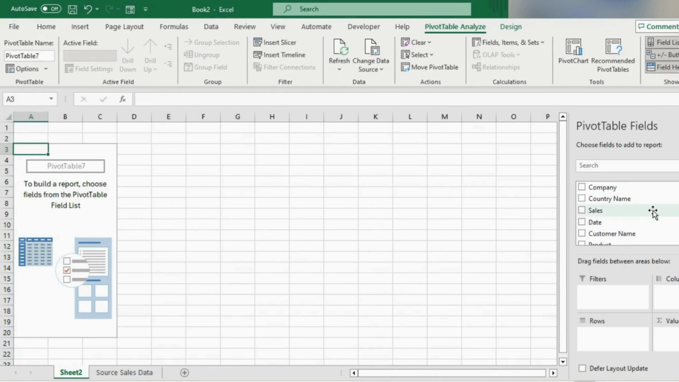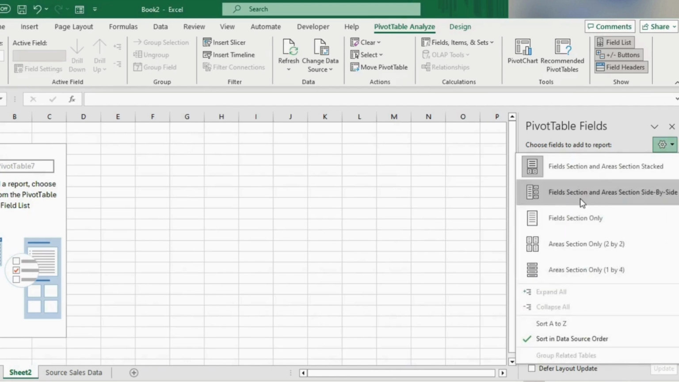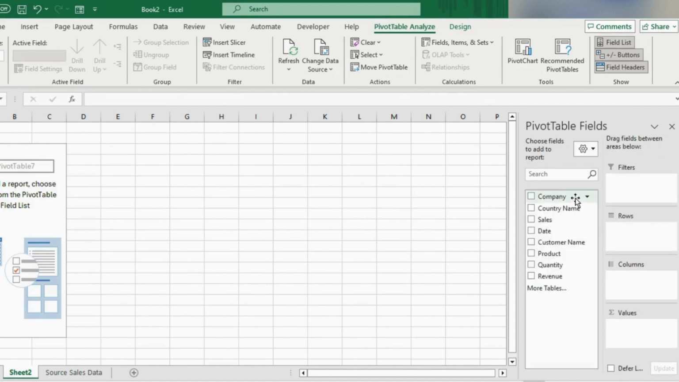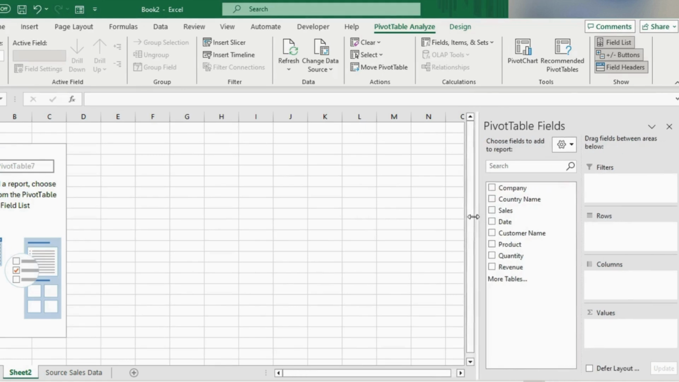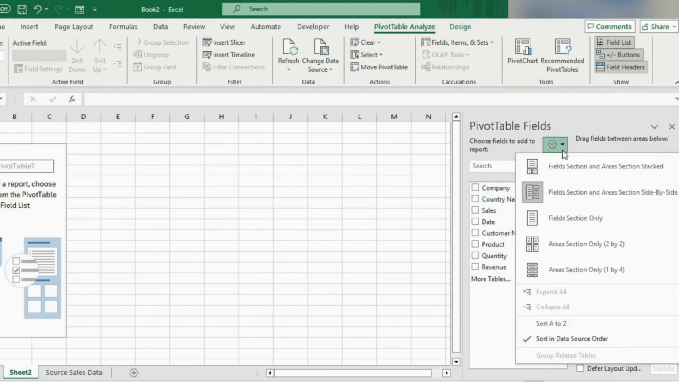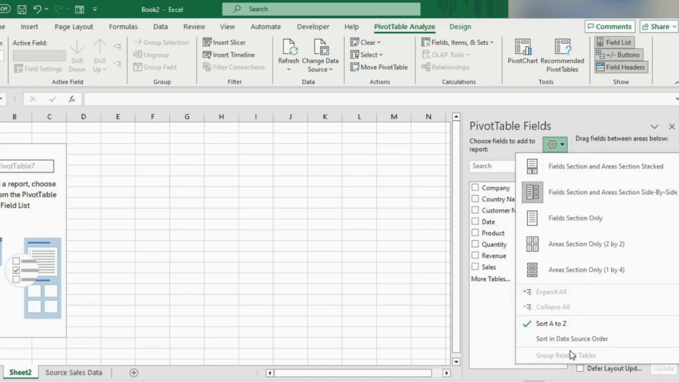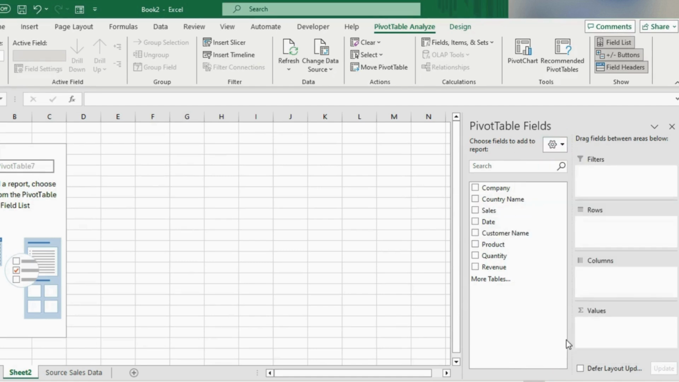This is the default view when you create pivot tables, but you can change it. If you go to Tools, you can select Field section and Area section side by side. I prefer this view because it makes organizing things easier. You can also adjust how you see the fields, sorting them A to Z or in the data source order. This is really helpful, especially if you have a lot of fields.